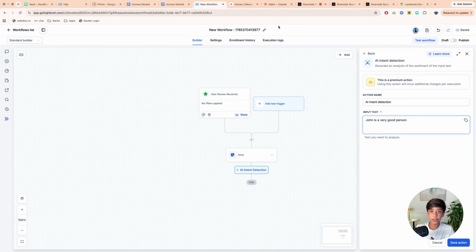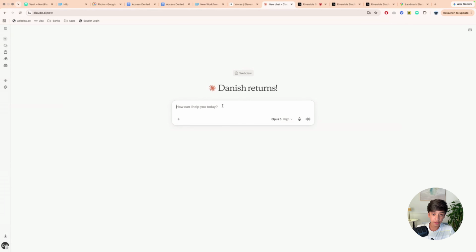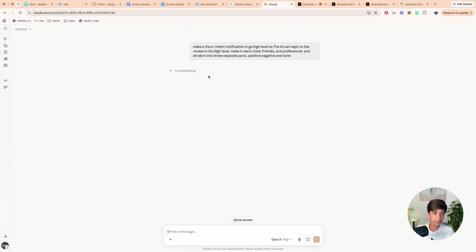So to do this, what you're going to do is you're going to go in any AI, let's say Claude, Gemini, ChatGPT, whatever you want. So right now I'm in ChatGPT and I'm going to say make a message for the AI intent notification in GoHighLevel so the AI can reply to the review in GoHighLevel, make it warm, kind, friendly, and professional, and divide it into 3 separate parts: positive, negative, and none.